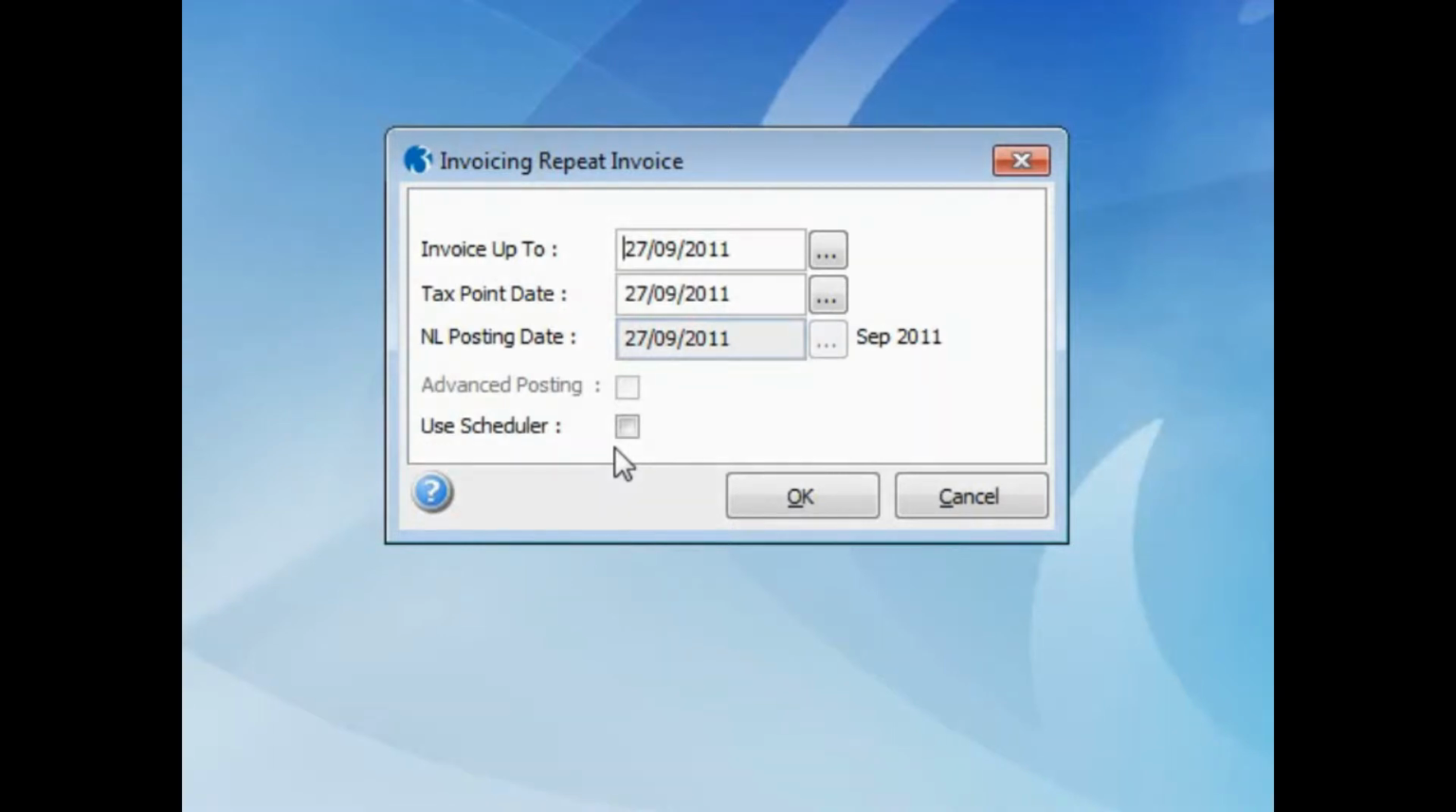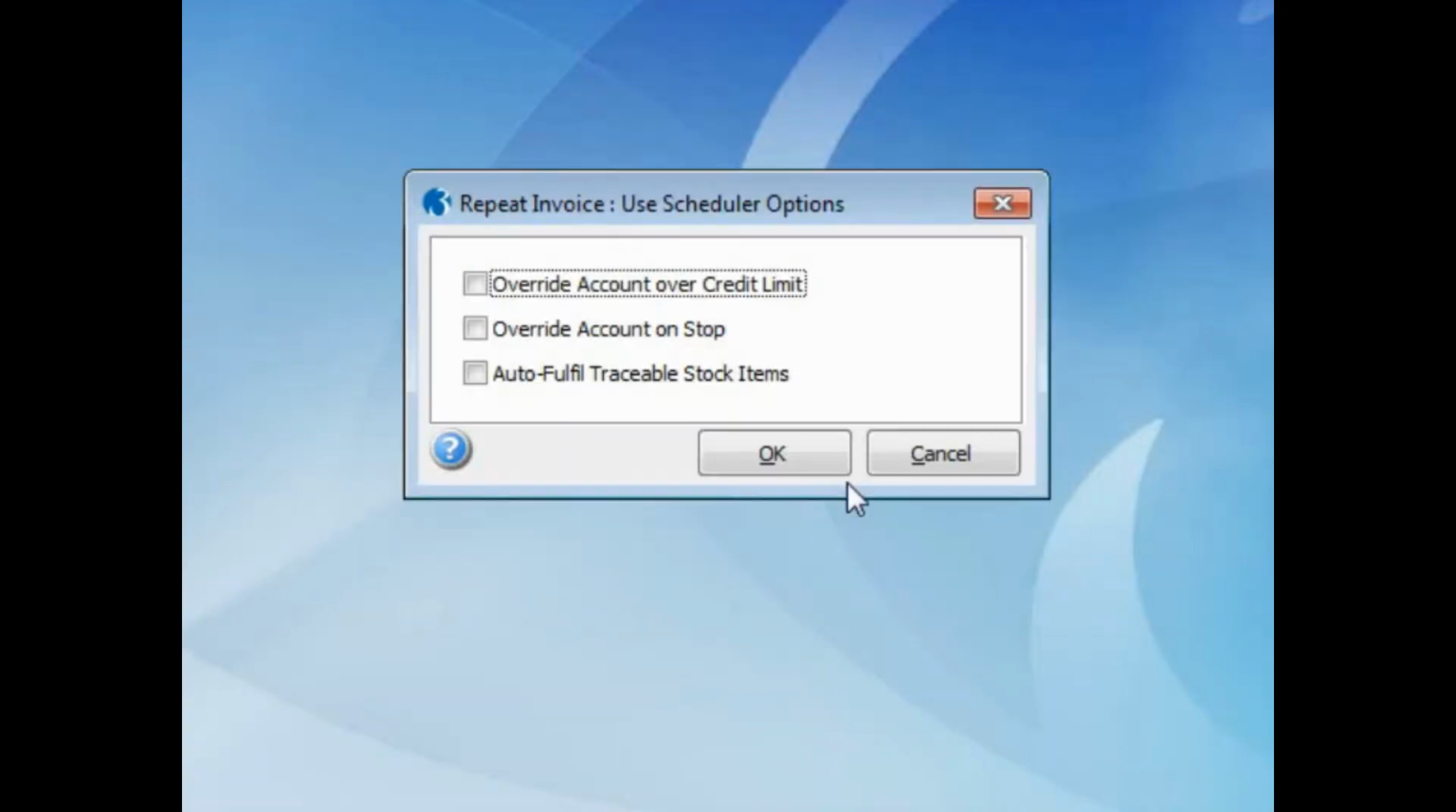I'm going to tick this box and we'll say OK. If I so wish, I can choose to override accounts over their credit limit, override accounts on stop, and I can also choose to auto-fulfill traceable stock items. I'm going to say OK.